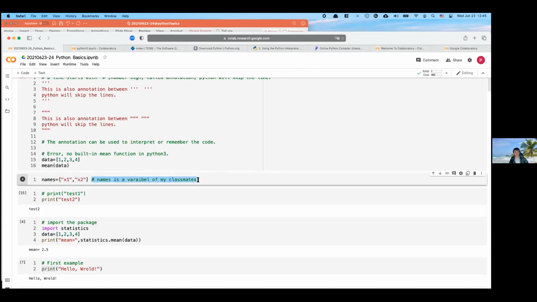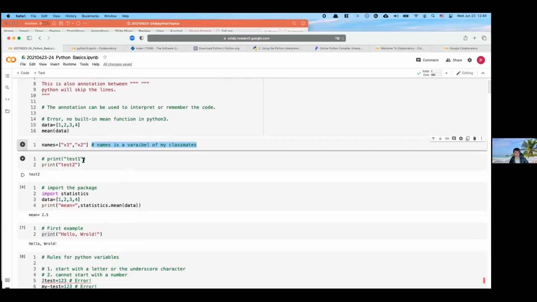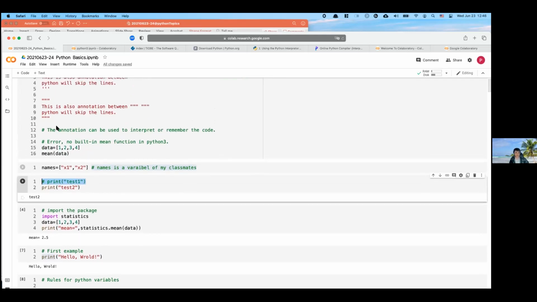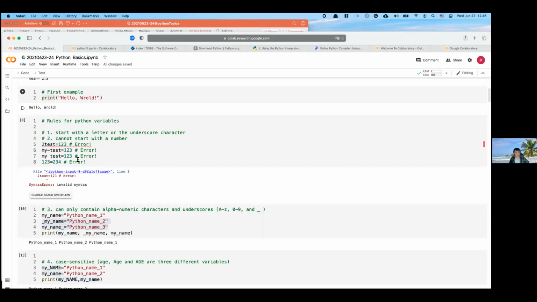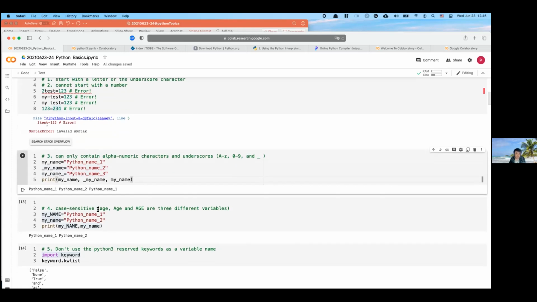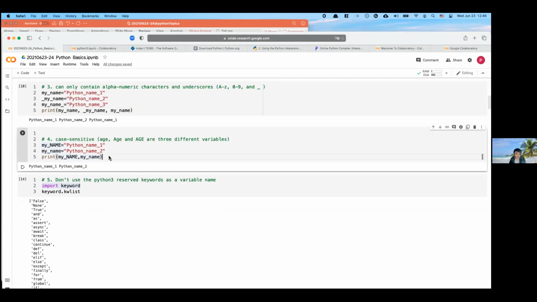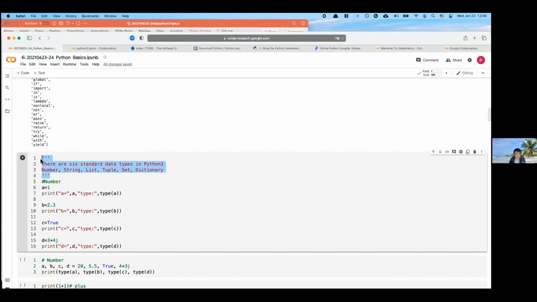This is the function of this kind of annotation. It helps you remember the code and interpret the code. And you just need to remember Python won't run this kind of line. It will skip them. A good habit of naming your variables will help you avoid many unexpected issues. Then we will talk about the Python variable types.